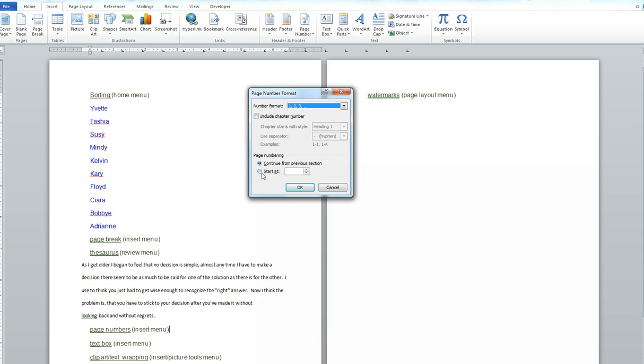And then something that's kind of cool is where do you want it to start? Sometimes when I've done a report, I'll have my cover page first. So I don't want my cover page to be numbered. I want the paper to start on the second page, so I could say start on page 2. But if I continue from the previous section, if I start on page 2, it will start the numbering only on page 2. So that's something that's kind of cool.